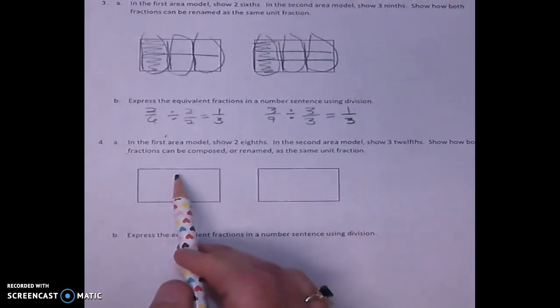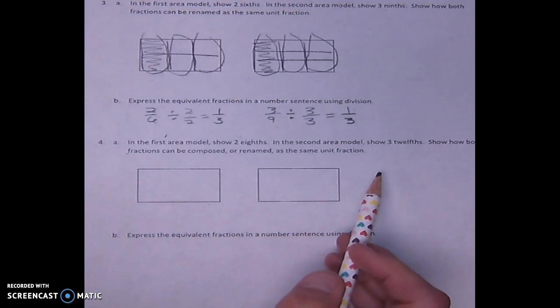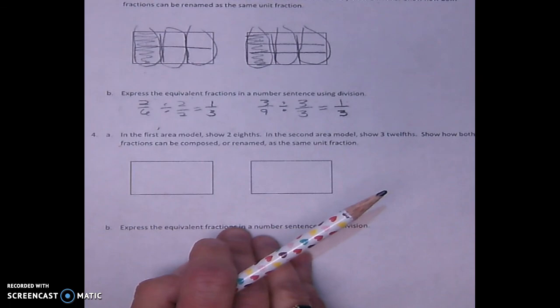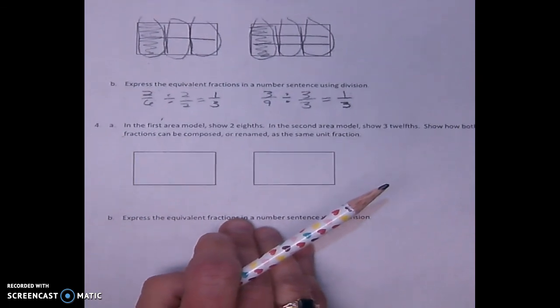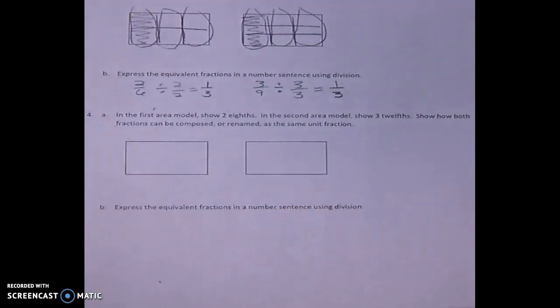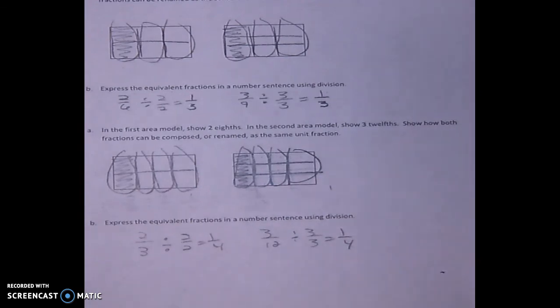In the first area model, show 2/8. In the second area model, show 3/12. So I want you to do this. It's the same as number 3. Come back, check your work, and I will see you tomorrow. Go ahead and pause it. Check your work. Okay, go ahead and check your work here.